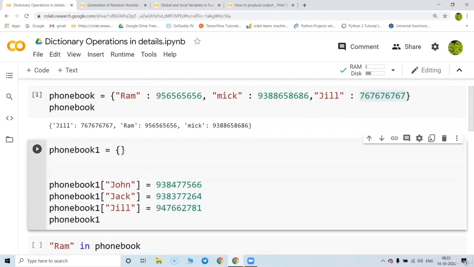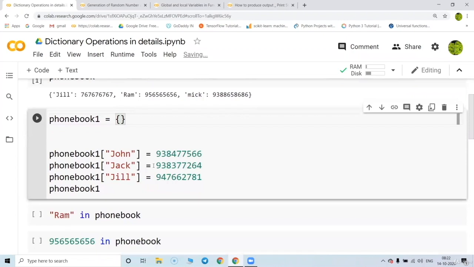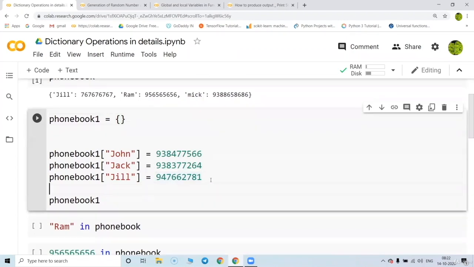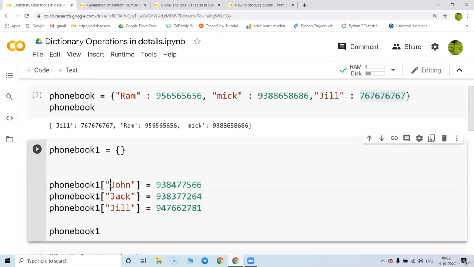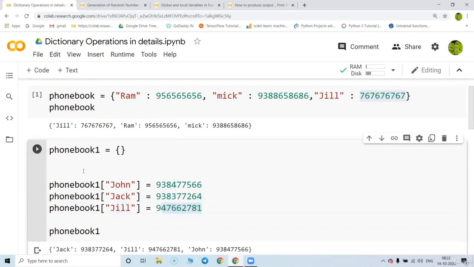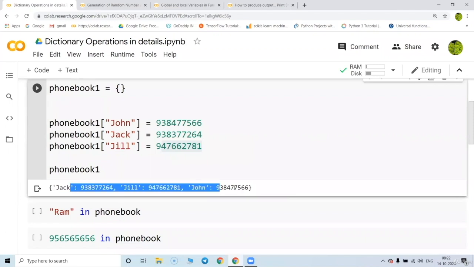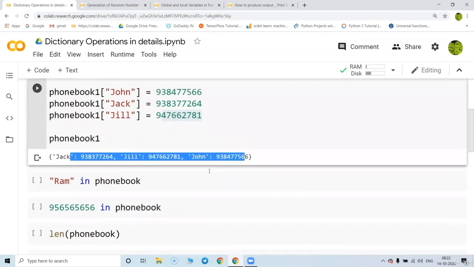Similarly, you can create a blank dictionary, and after that you can add values inside it this way. So John is the key, and the phone number is the value. Jack, key, and phone number is value. Jill, key, and the phone number is value. When you create it this way, you get your phone numbers in the dictionary in this format.